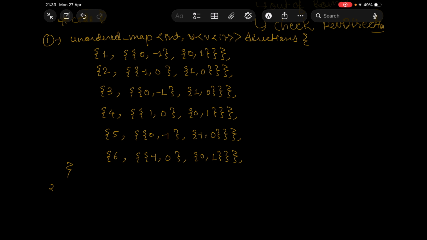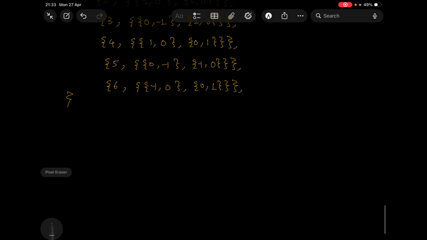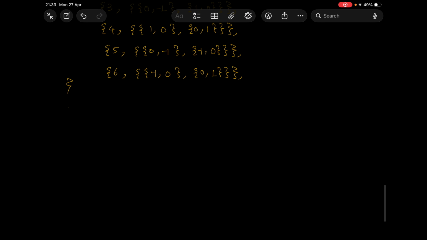Now we can have our main method where we will create this visited array, so this n would be grid dot size, and m would be grid of 0 dot size.